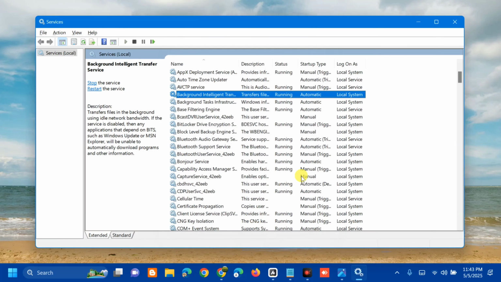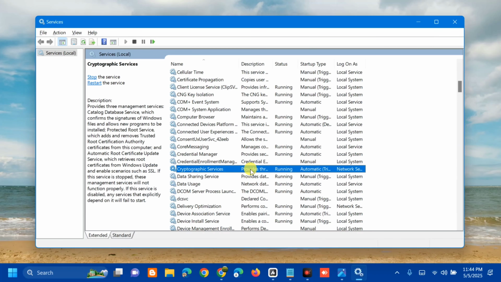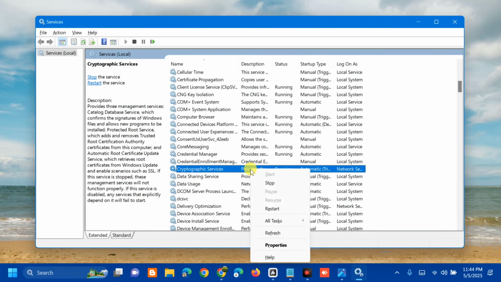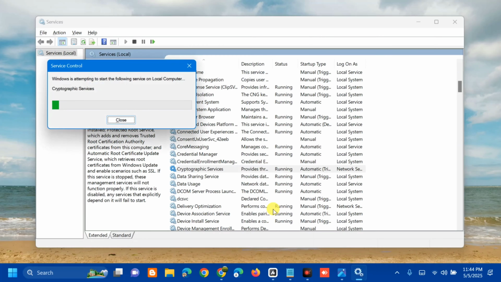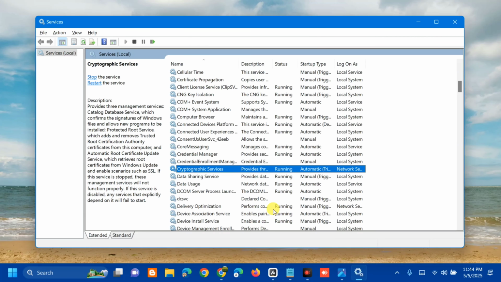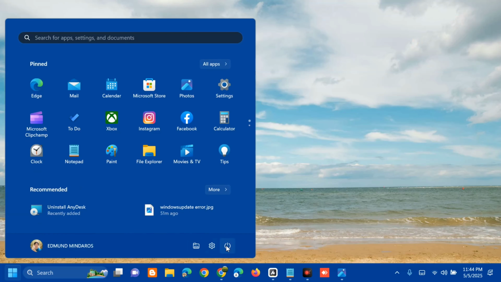And the last service that we need to modify is the Cryptographic Service. We need to scroll down again and find this Cryptographic Service. Same procedure: select and then right click and check if the service is already running or not. Since the service is already running, all you have to do is select restart and wait to complete the restart process. All right. And then after that, here at Services, we need to close. And here at the start menu, we need to restart to fix these issues.